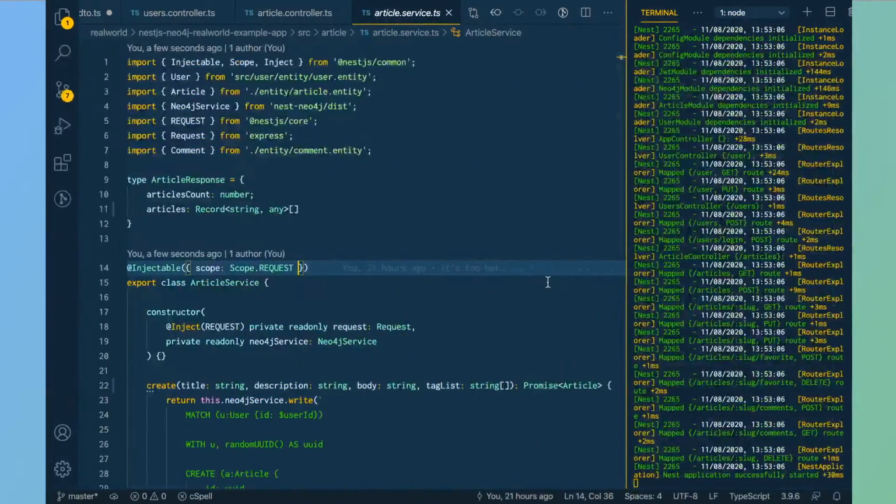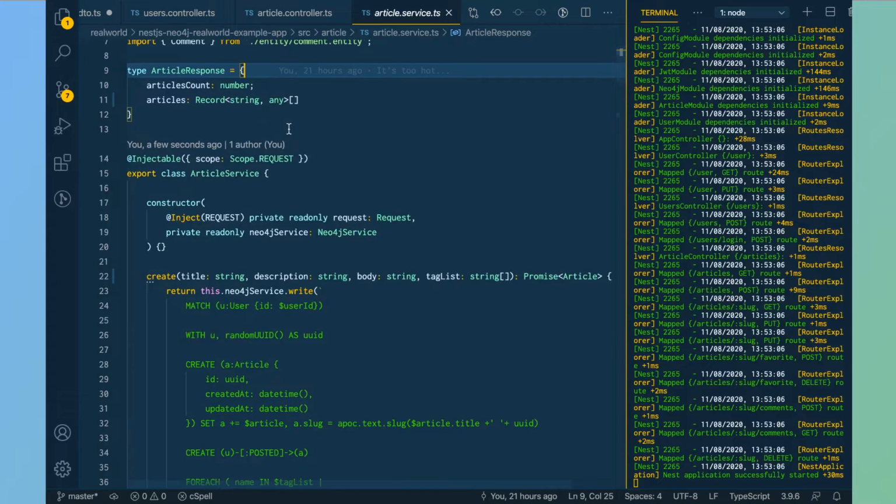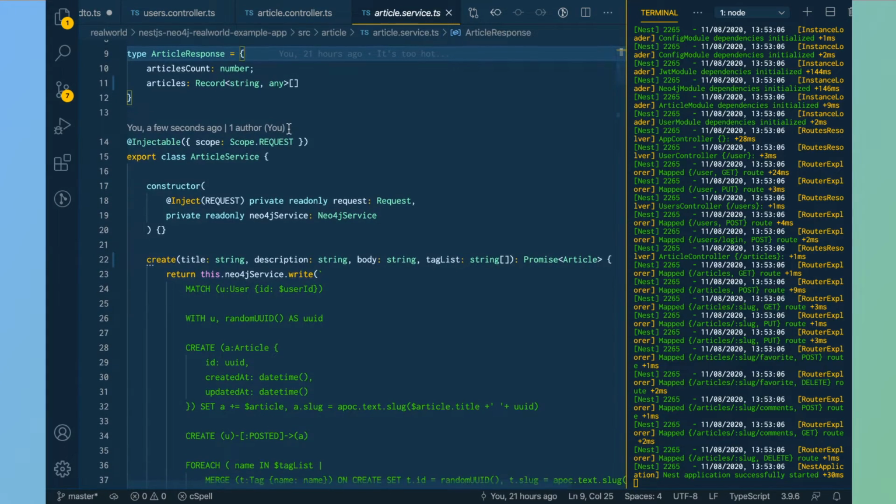Because a lot of the functionality that works around the article service involves the user in one way or another, it makes sense to inject this in. So by changing the scope, you can then inject in the request, which gives us access to the Express request. And that gives us access to, for example, the transaction, which is created by the transaction interceptor, but also access to the user that's been authenticated.